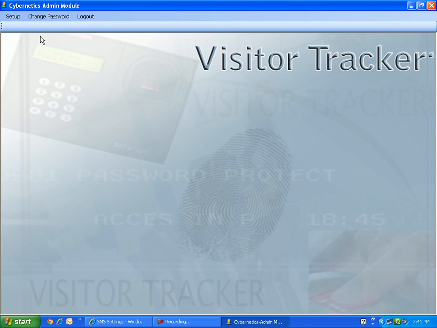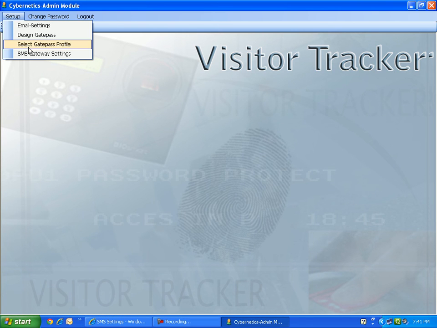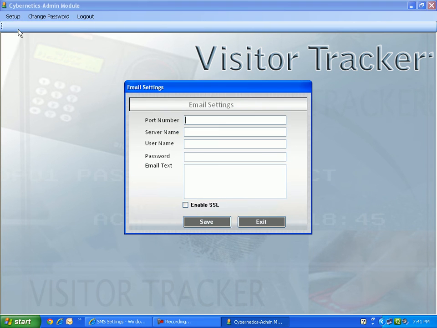The administrator can also do settings like email settings and SMS gateway settings. So email or SMS will go as per the settings done by the administrator. He can define a port number, server name, username, password, and he can add an email text. So he can save that, and this setting will be utilized while sending an email. The same thing applies for the SMS gateway as well.